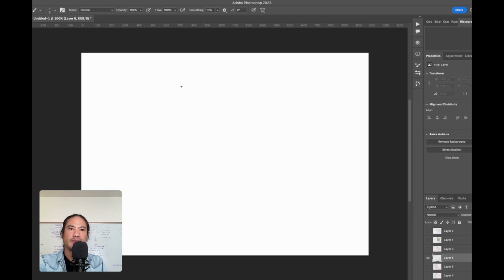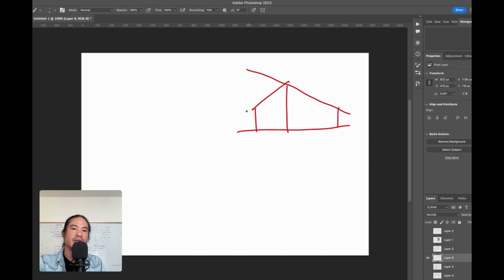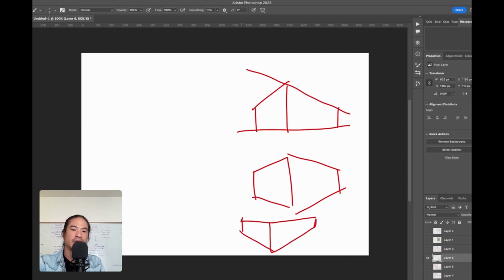So what if, for example, the building that I was shooting, I want the building to look like it's going up on top, right? I can either do it that way, or I can do it where the building looks like it's both going up and down, or I could do it where the building looks more like it's going down towards me.